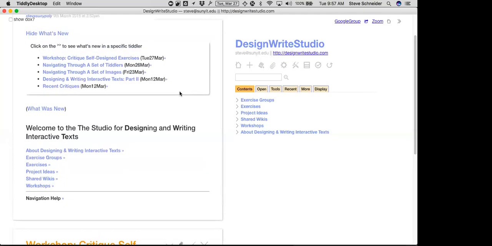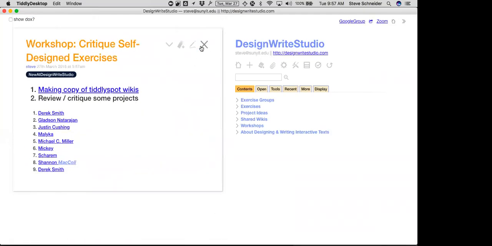Quick outline for today's class. It's Ryan's fault. But we have a new tool that some of you will find helpful, which is to make a copy of your wikis, so you can, instead of just using the backups.